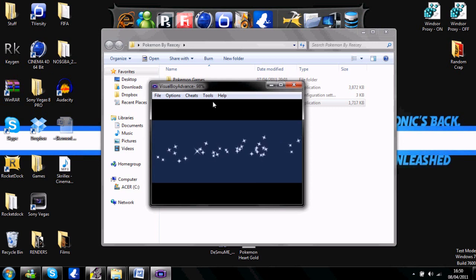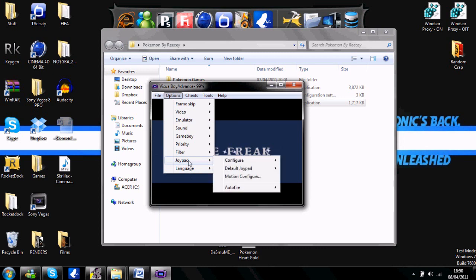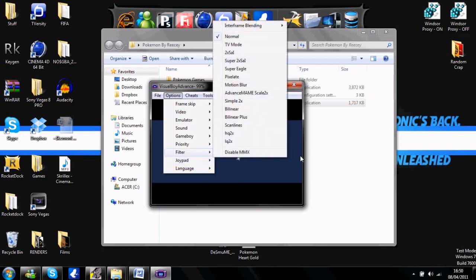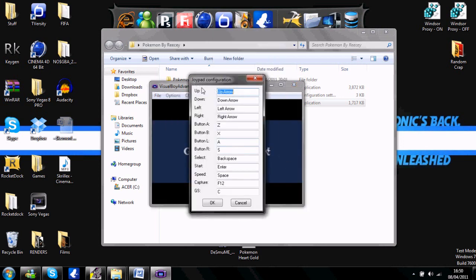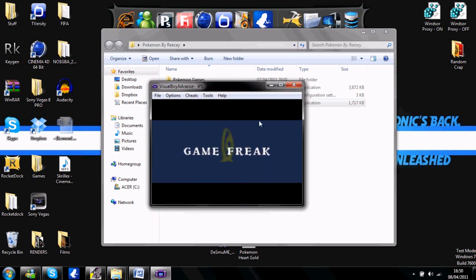And here are a few tips and tricks on how to use Visual Boy Advance. If you go into Options, Joypad, Configure, this is how you configure what buttons you want everything as. The buttons down the left-hand side here are your Game Boy Advance buttons, and then all you do on the right is press the keyboard button you want them to match. I'm just going to click cancel, and that's how you do that.